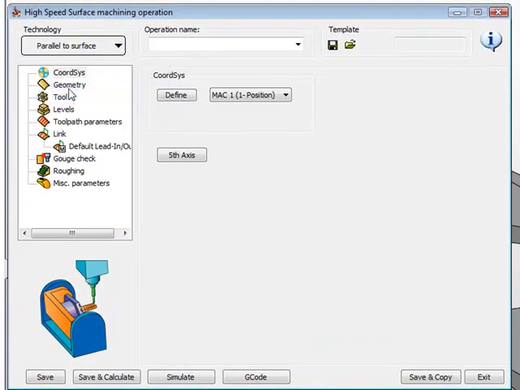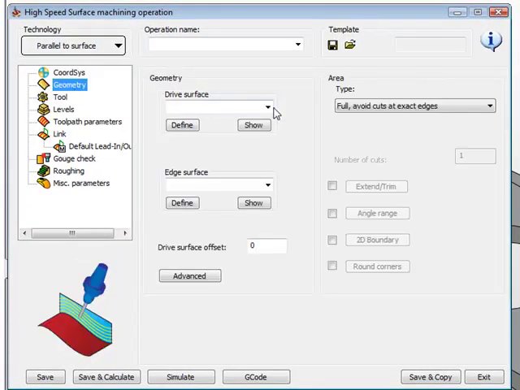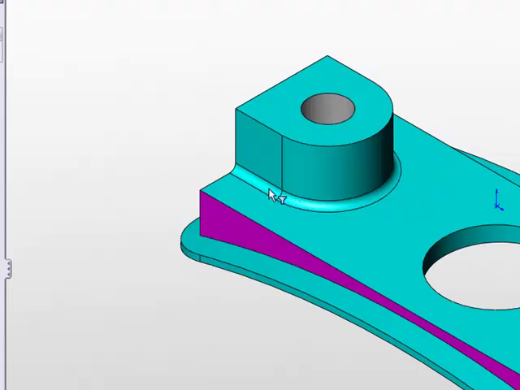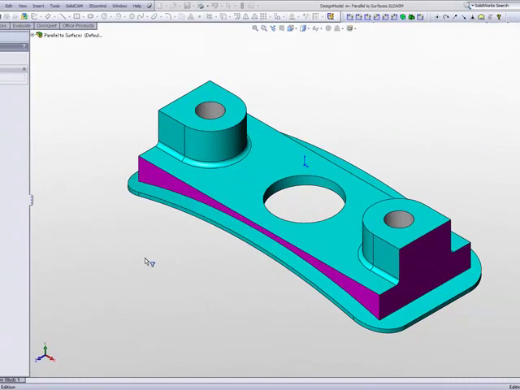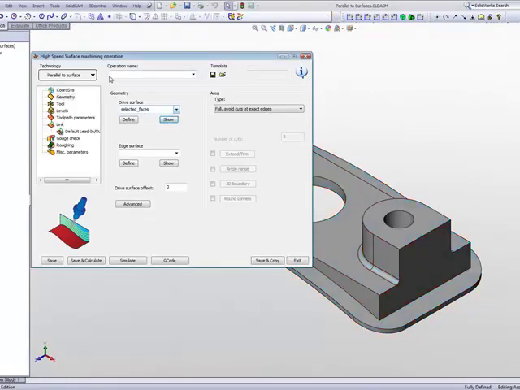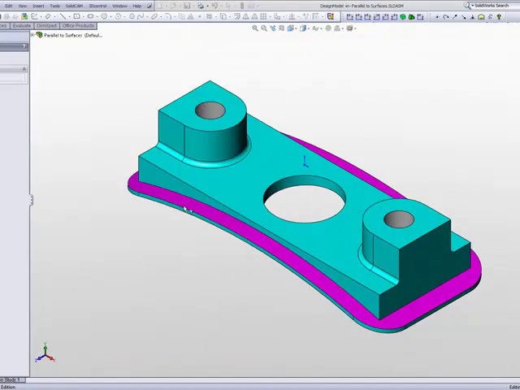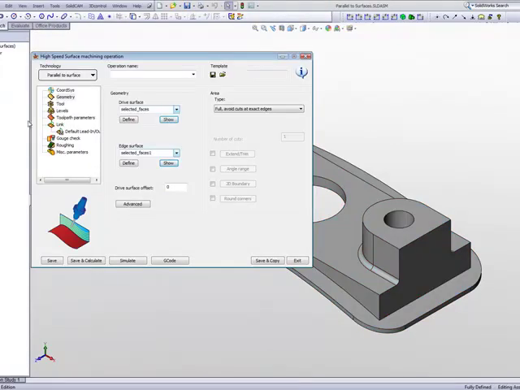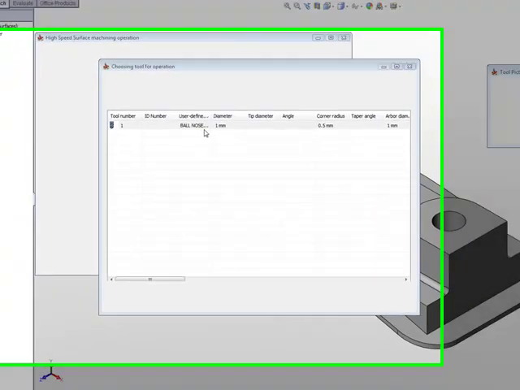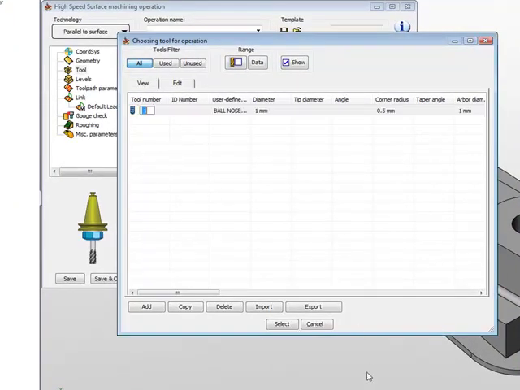Now the geometry that I'll be using will be this geometry over here, which is working on the wall itself. And my edge surface will be this surface around on the floor over here. Now my tool that I will be using will be a 1 millimeter ball end mill.